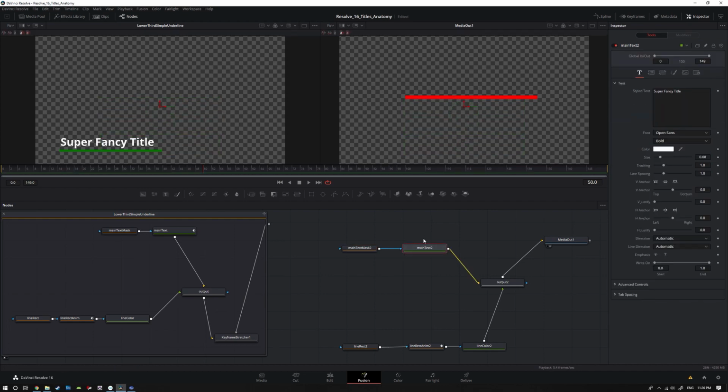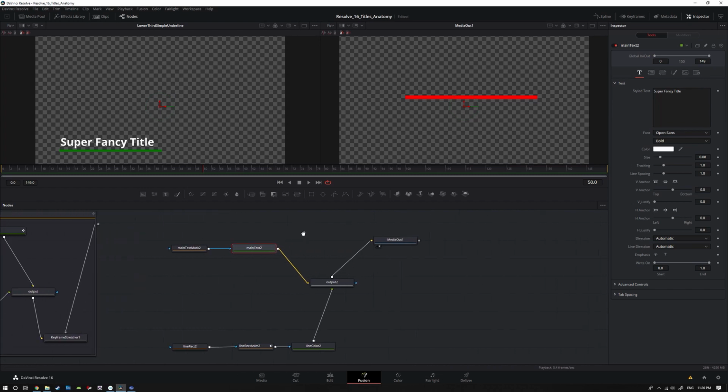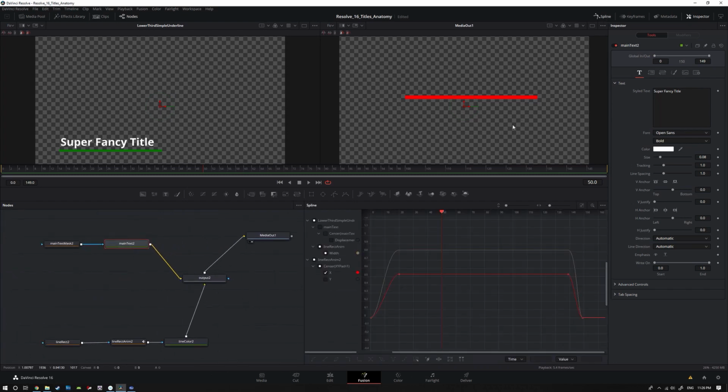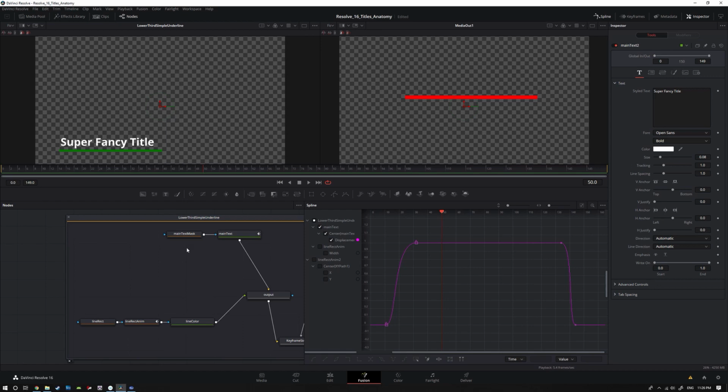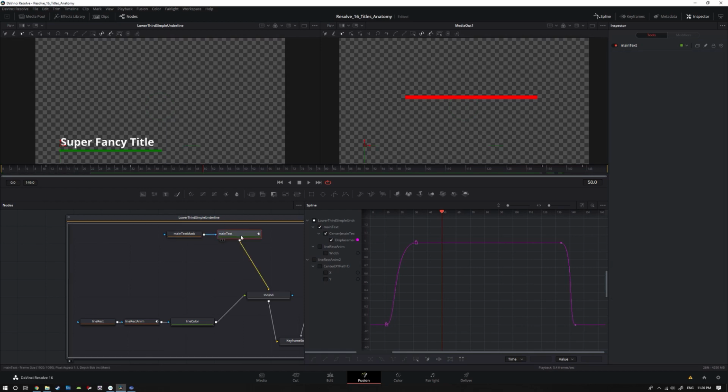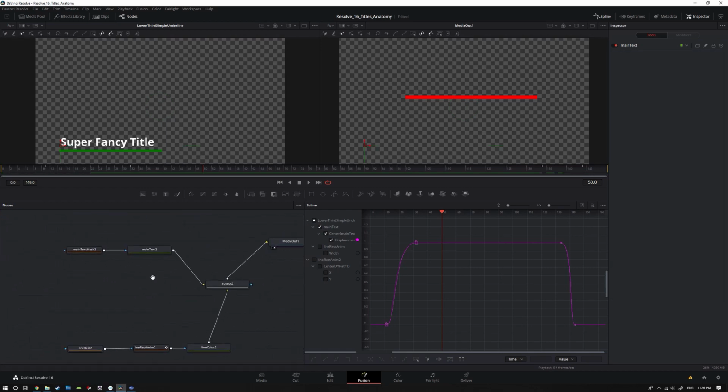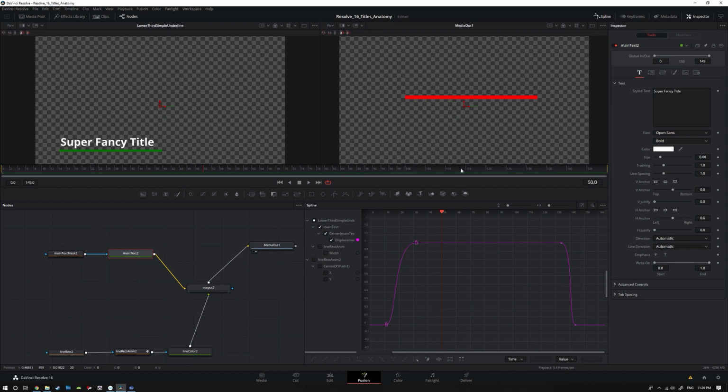So now we want to go over to our main text here, and I'm going to move this over here. We're going to open up our Spline Editor, and we're going to do the same thing with main text here. So I'm going to turn off all the bar animations. I'm going to turn on this displacement. That was the main text animation here. And we're going to do the same thing.